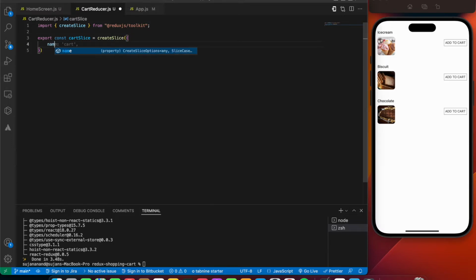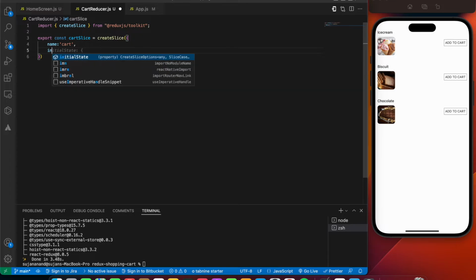So the first thing is the name. Since we are trying to build a cart system, it is simple. We're going to give the name as cart. Okay, so the second attribute it takes is the initialState. So we're going to say initialState like this.